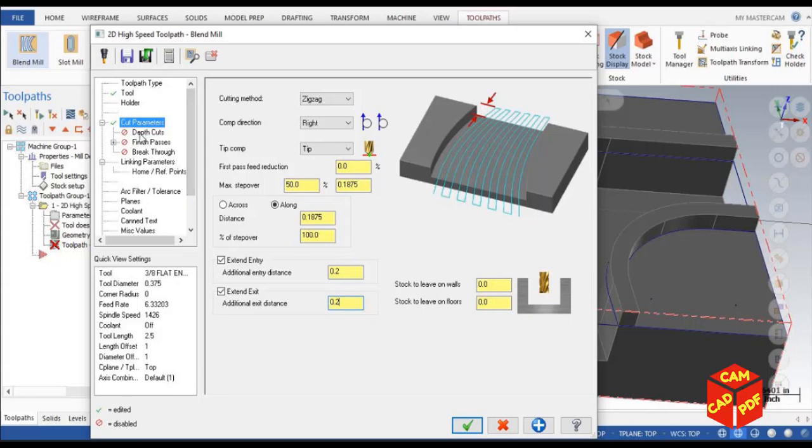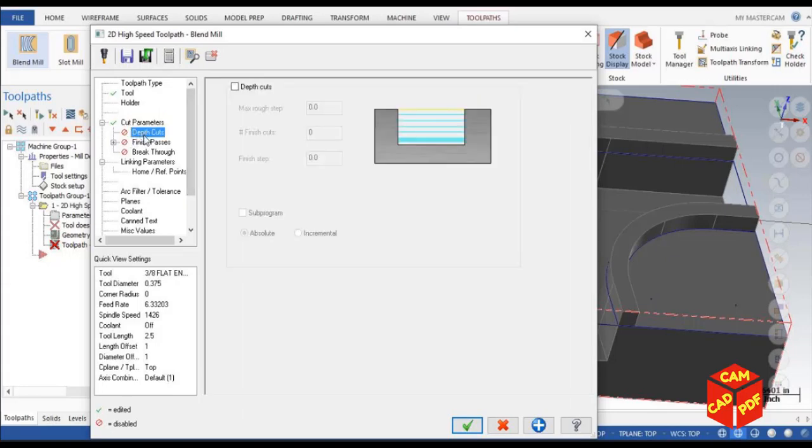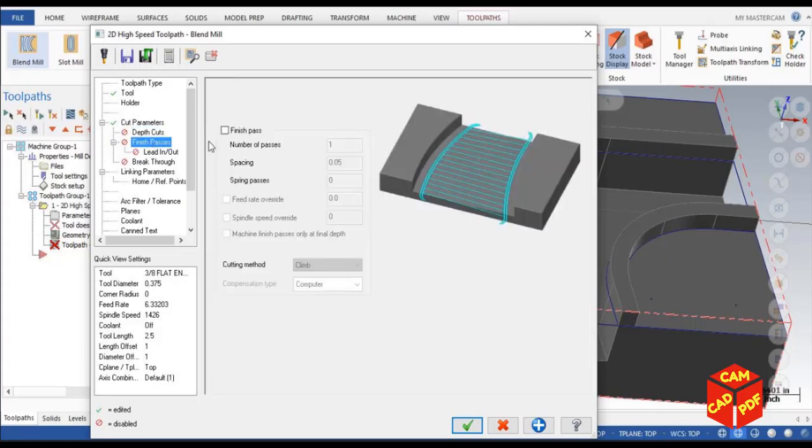And now go to depth cuts. We don't need to, because in blend mill we use the full length of our tool. So go to finish pass, click on finish pass, one pass, make sure it's one pass, and leave everything default, and make sure to enable machine finish pass only at final depth.